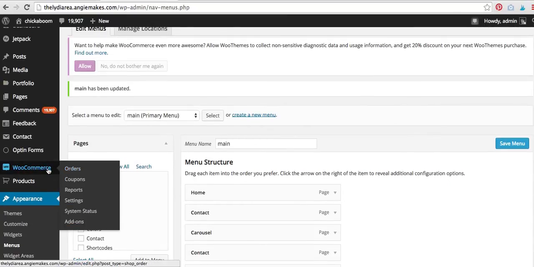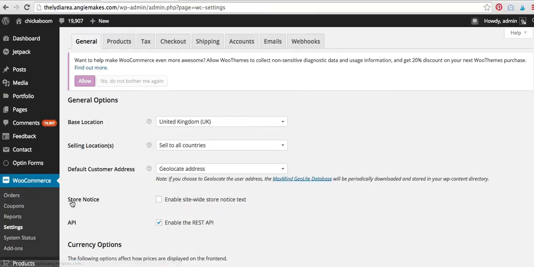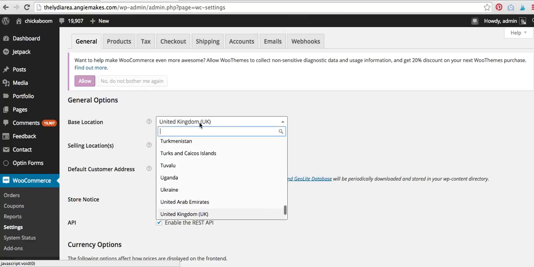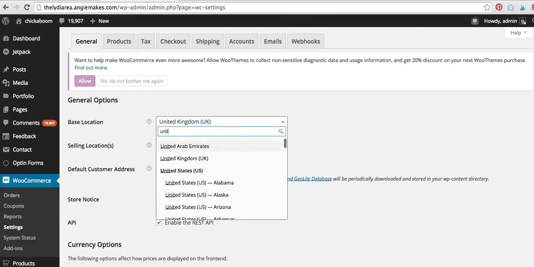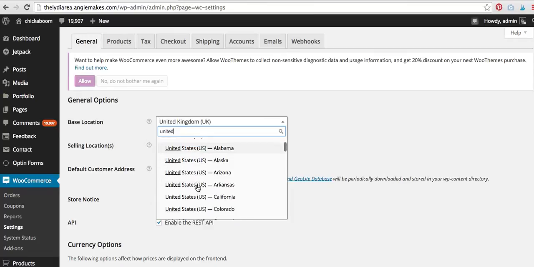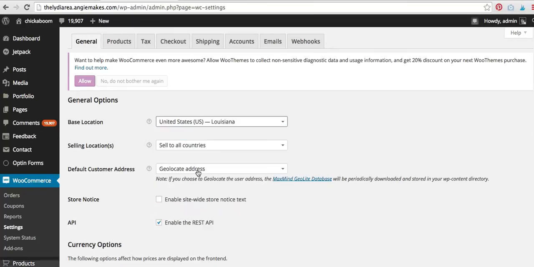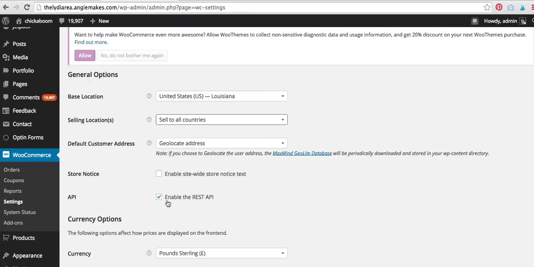So I'm going to come over here under the WooCommerce tab, and actually the first thing I'm going to do is I'm going to come to this settings tab, because there's some basic things we're going to want to configure. For example, right now it's saying that my base location is in the UK. It's not. I'm in the United States. So I'm going to hit United States, and then you can go ahead and choose your state. I'm just going to choose Louisiana. Why not? I'm going to sell to all countries. I'm going to leave that there.